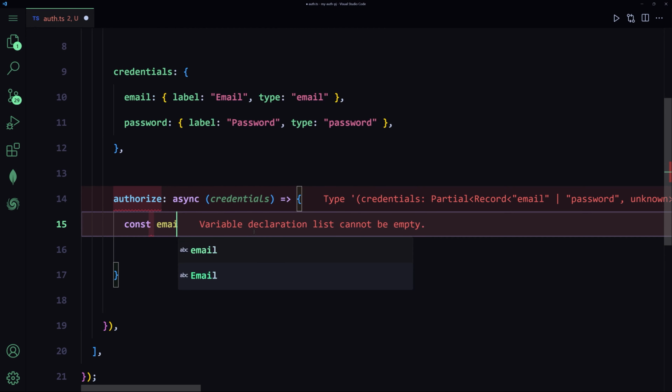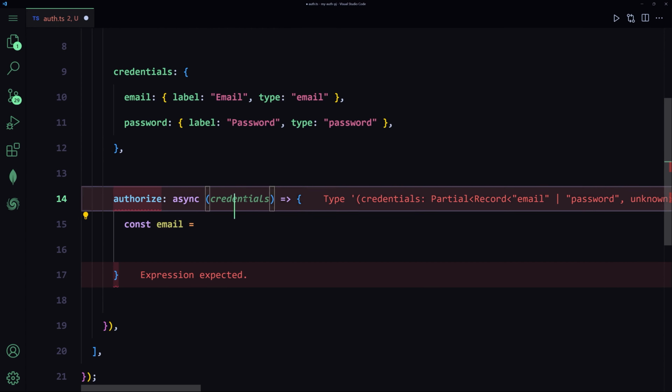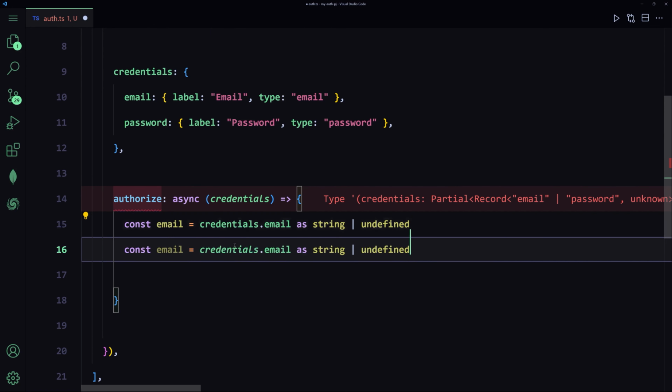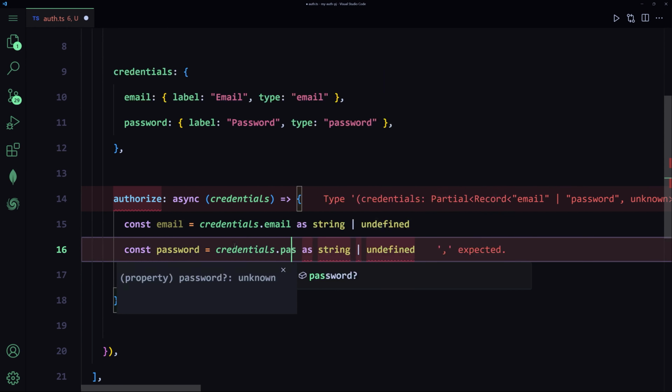So we need const email, which is going to be coming from the credentials, which we are already passing right here as a parameter. So I'm going to copy that and place it right here, and we only want to get the email as a string or undefined. Like the user can be a string or undefined. And now let me just duplicate that, and we can also get the password from the credentials as well.